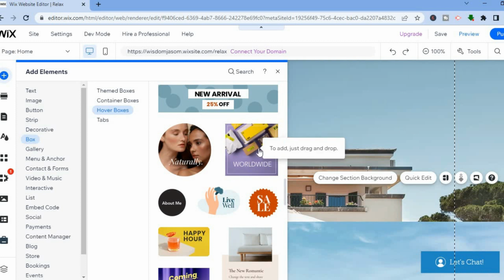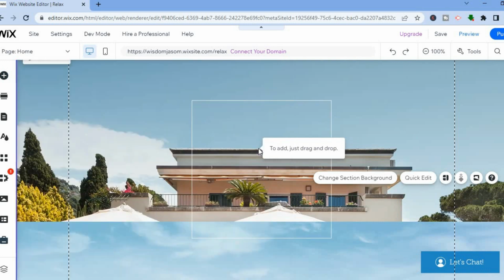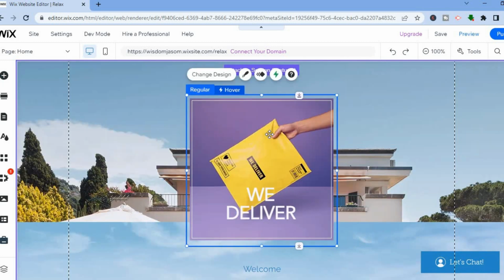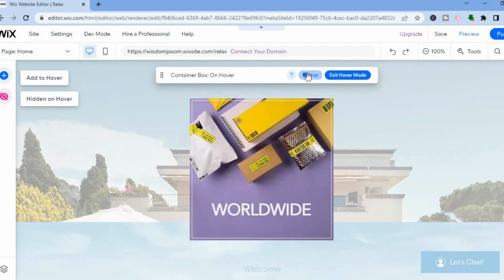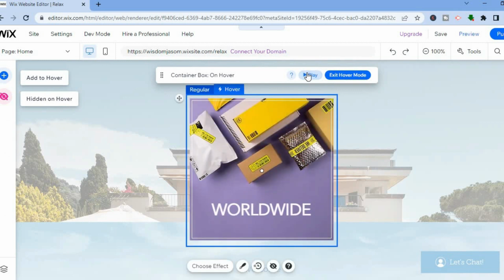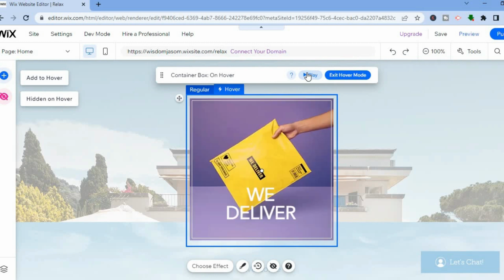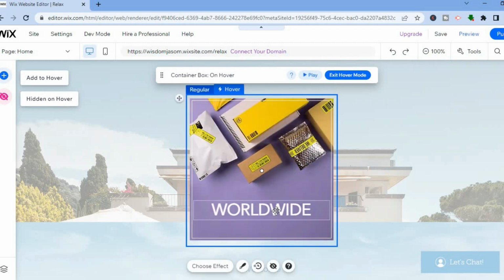So I'll simply tap and drag it. You can drag it to wherever you want on your website. So you can see it right here. If I were to tap on hover right below change design, then tap on play, you can see how it looks right there. So there are two images and you can see that there are two text boxes.